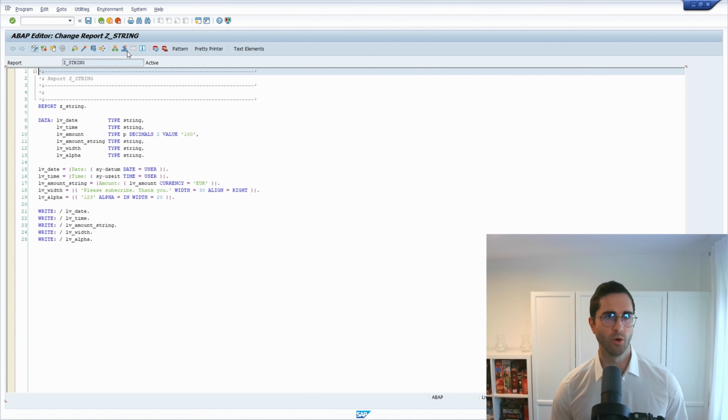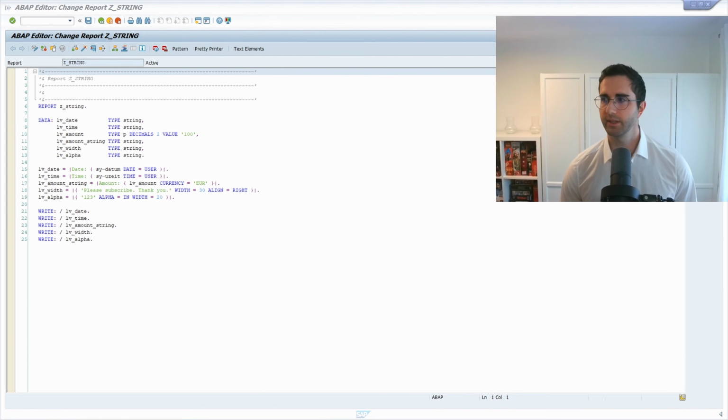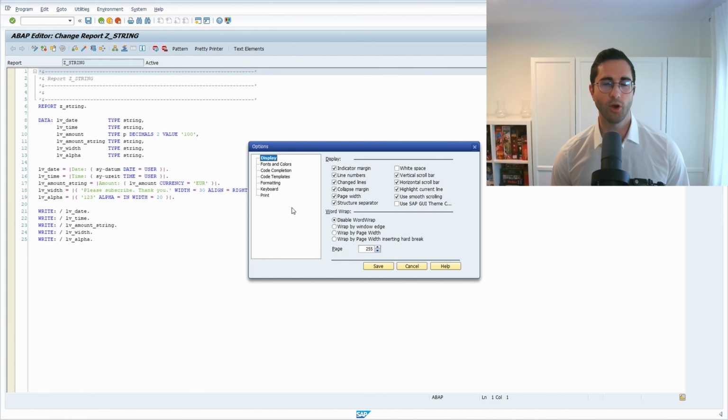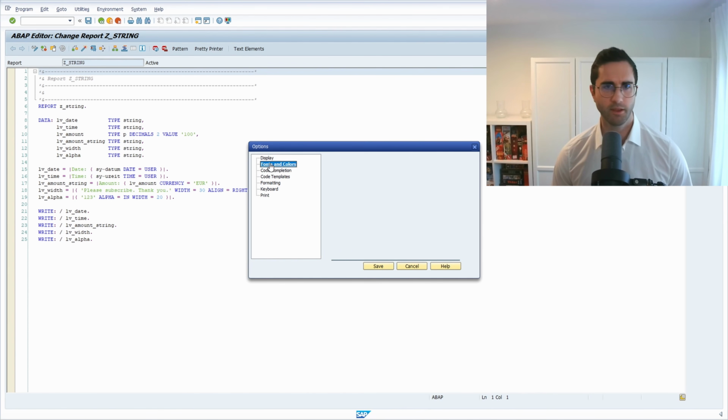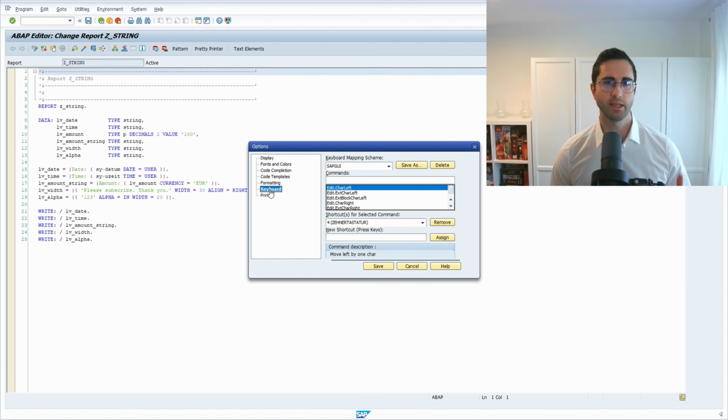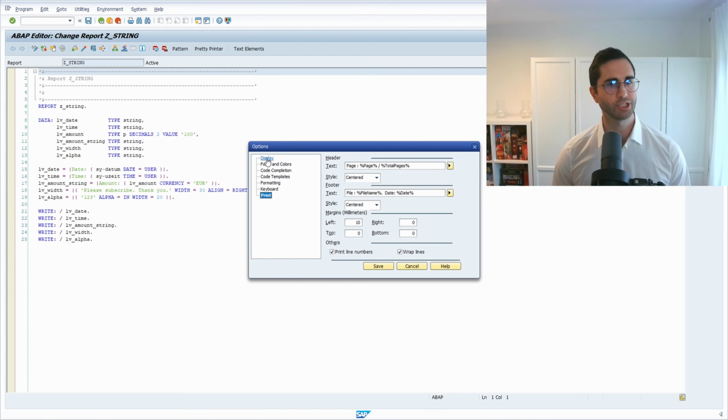Basically, you have more functionalities within here: setting breakpoints, using pattern, pretty printer, and so on. And what I also like, and therefore I'm moving to the bottom right area, here you have also options within the editor for display, fonts, colors, code completion, code templates, for formatting, setting shortcuts for your keyboard, some settings for printing. So there you also have a lot of available options.